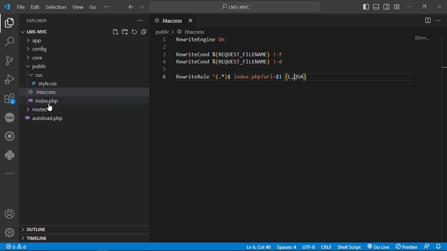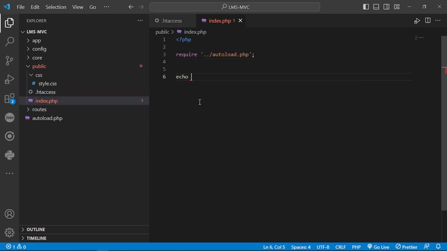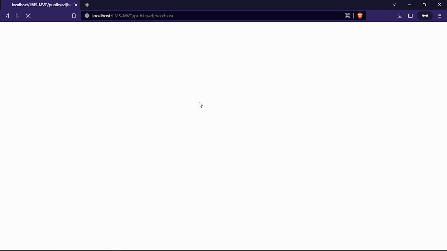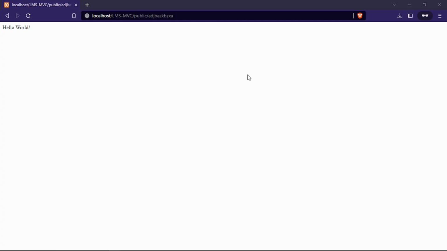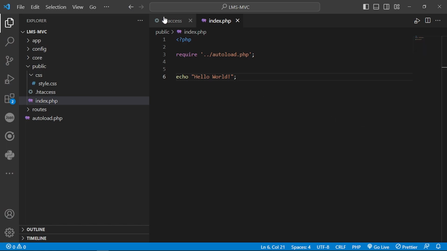Fine, you see, everything is redirected to the index.php. To be sure of that, for example, we echo hello world from index.php, and you see it's shown. Now that every link is redirected to our index.php, we should be sure how to know which link we are in and how to handle it.